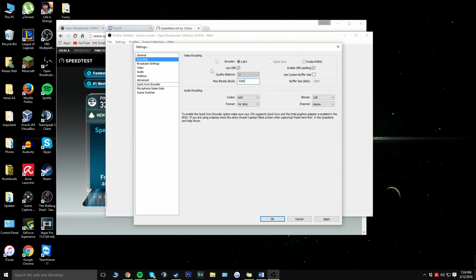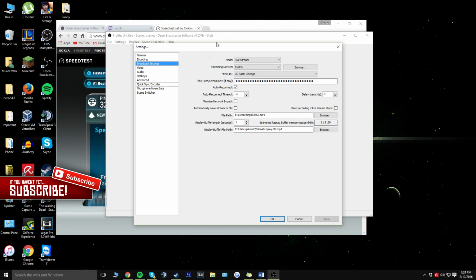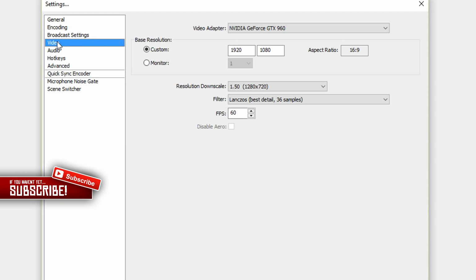So once you've done that, make sure to copy the rest of my settings. I'm just going to quickly run you guys through my settings, so you can go ahead and copy them and have the same stream quality. So I'm going to quickly skip over this and show you the other settings, and then we'll come back to this in a second.